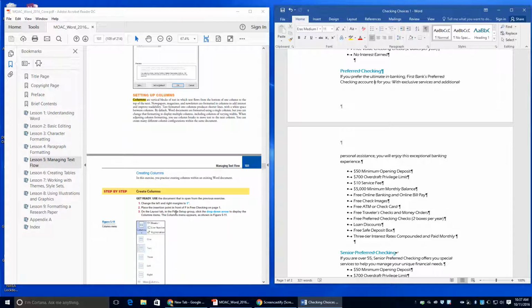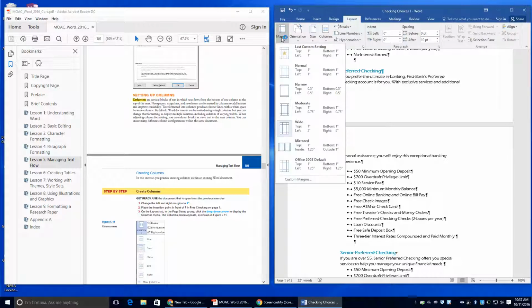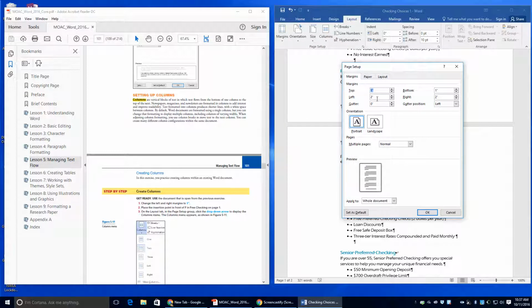Now we're going to insert columns. It says change the left and right margins to 1. So I go to Page Layout, Margins, Custom Margins. I want to change my left and right margins to 1, so I'm going to change that and click OK.